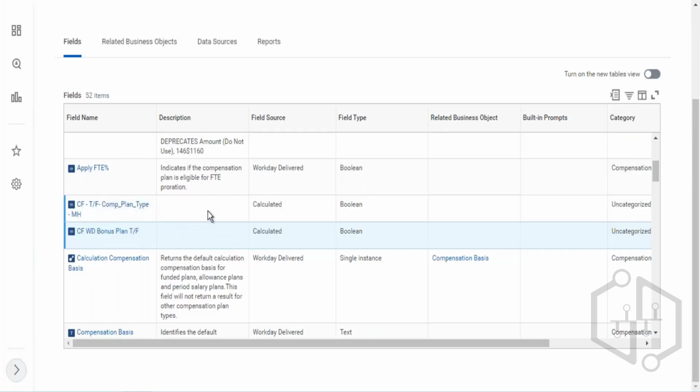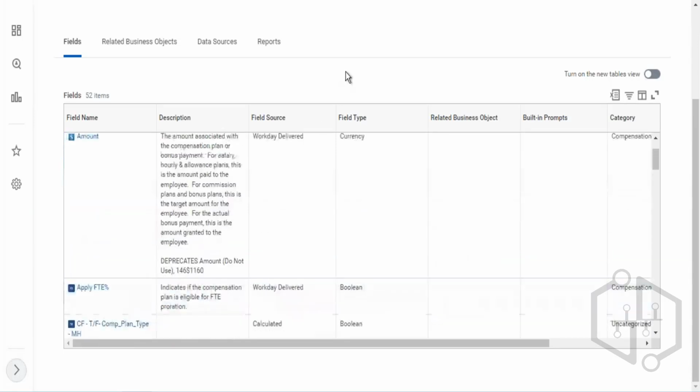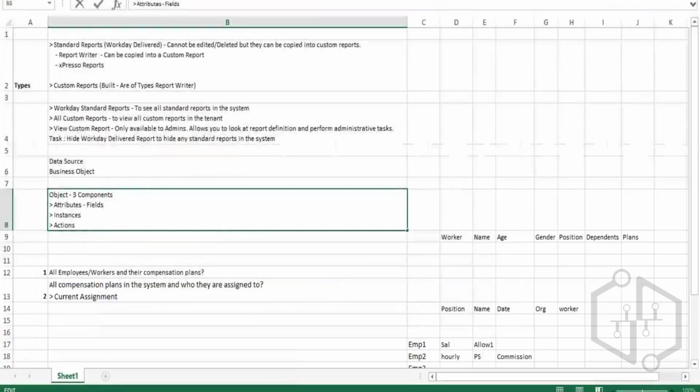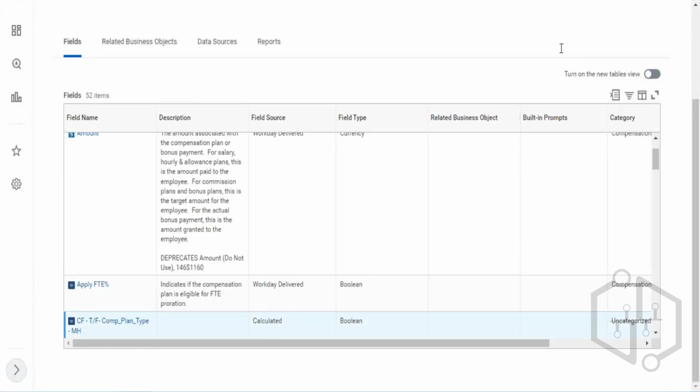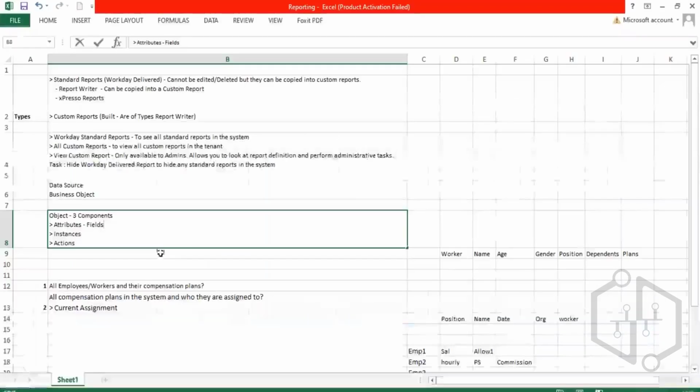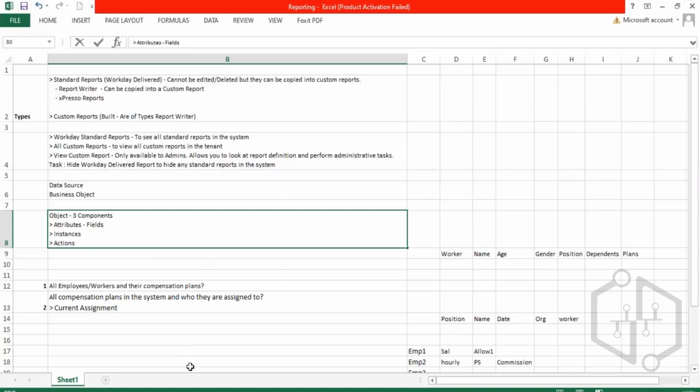Now, we have two types of custom fields. One is calculated fields. That's what we'll look at. But then we also have something called custom fields or custom objects. Do you know the difference?